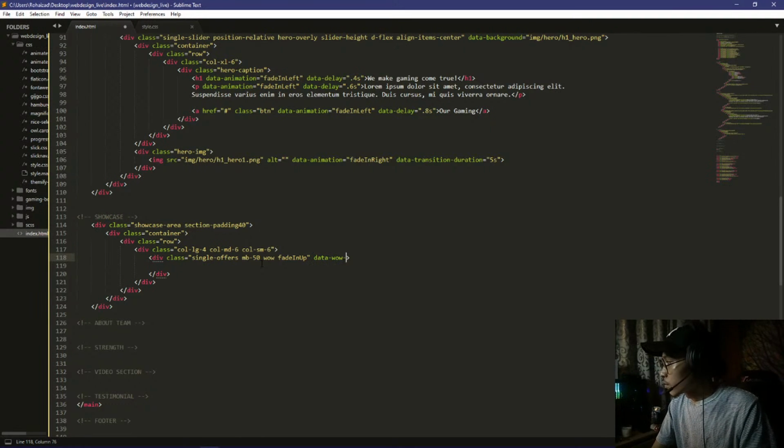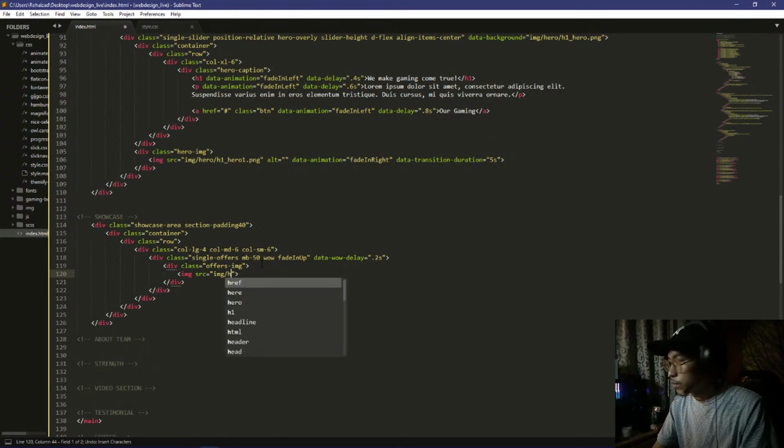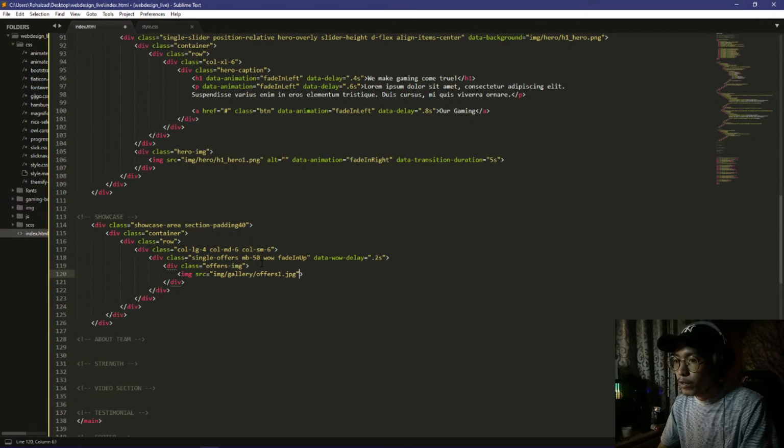Okay, so over here we have the class offers the img image. Okay, so over here we have image gallery offers 1.jpg and up to none.